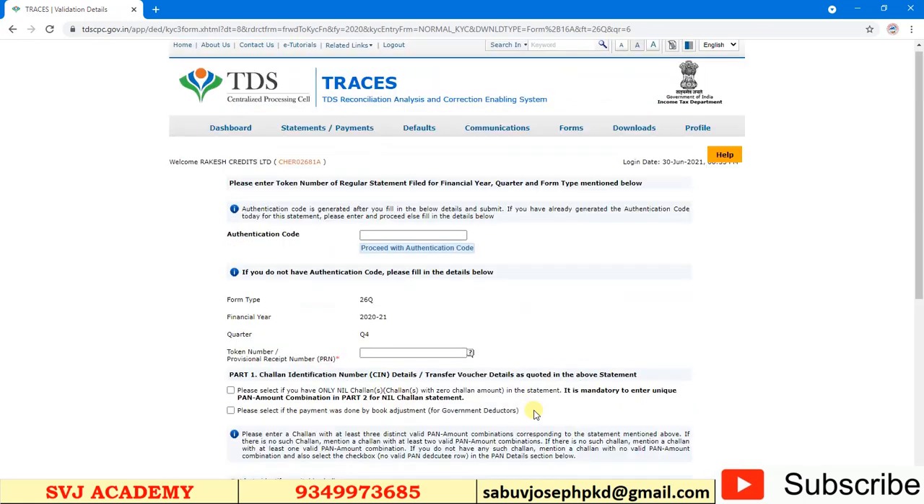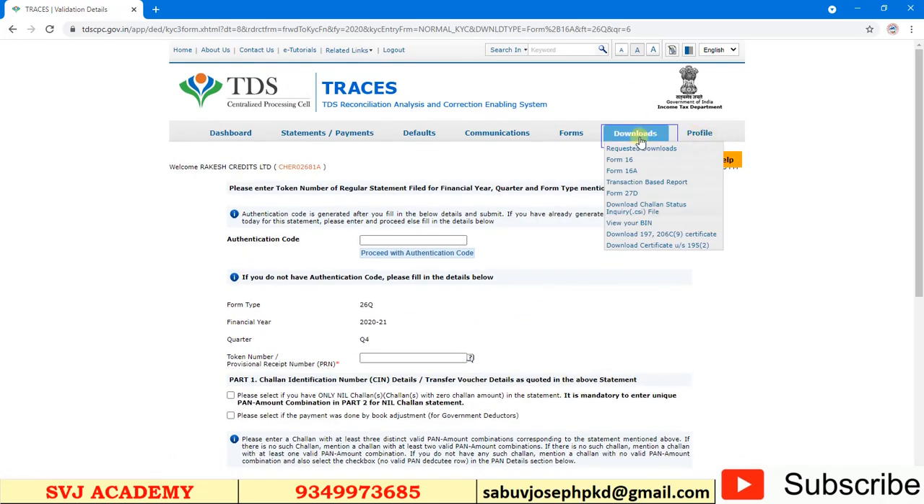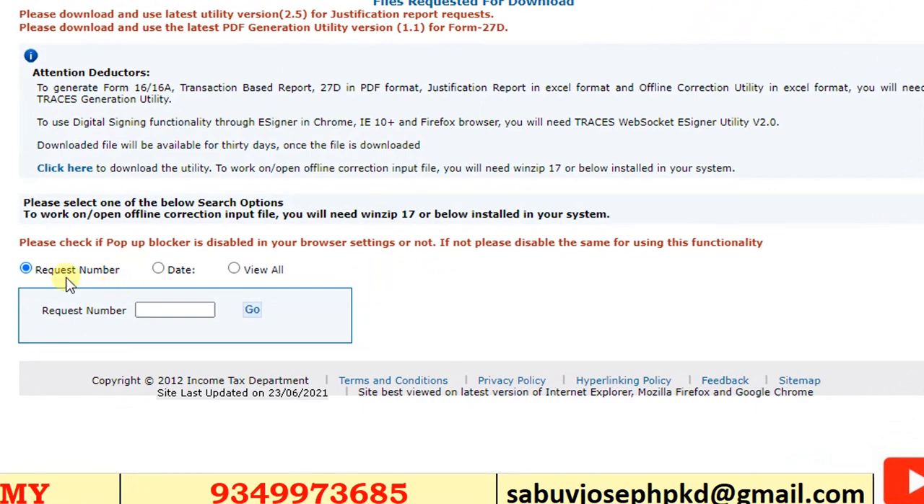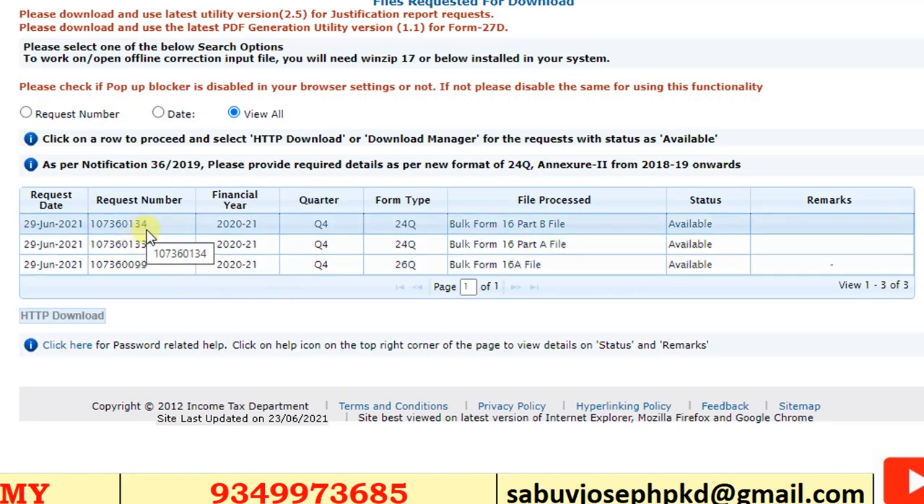After few hours, again go to download, select requested download. Here we can search the download request by request number or by date, or we can see both. So I am selecting view all. See here the requested files are shown here, Form 16 and Form 16A. Now the status is showing available. When we given the request, at that time we can see the status here as submitted. After few hours, we can see that is available for download. Available means that file is made ready for download.